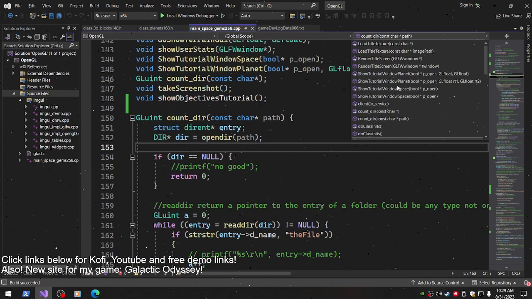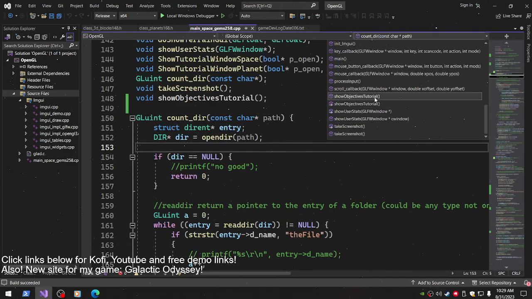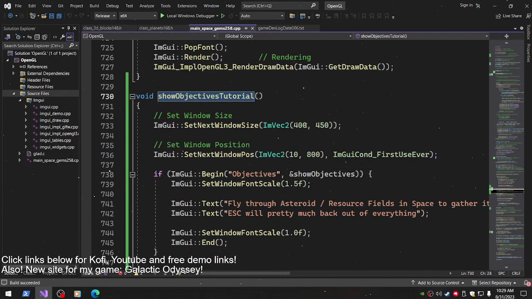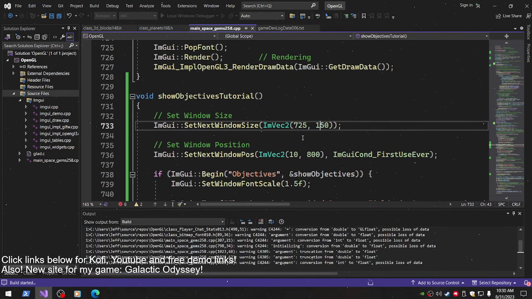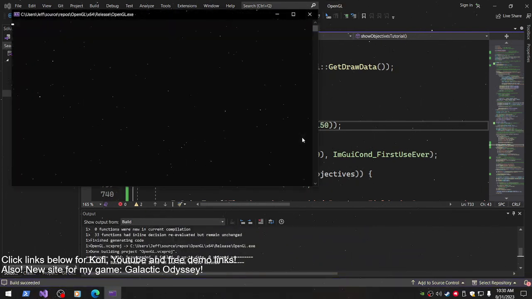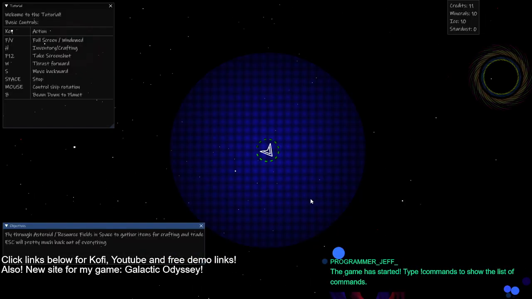Show objectives tutorial. Okay, so window size. Twice the size, let's go 725, and then let's just go 150 for the vertical. Okay, I like the position though. Maybe we can move it down slightly depending upon what the size looks like here. Just a second. Give me the mouse. Okay, that looks good.